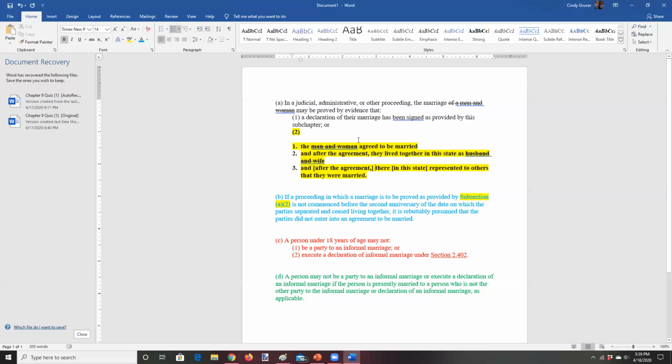And so there are some issues that kind of come up in my mind. One is, what does it mean to agree to be married? Could that be that you've decided to become engaged? Is that agreeing to be married? What does it mean to live together? Staying a night in a hotel room, is that living together? How long does the period of time of being together have to be? Does one night work? Does it have to be 6 months? And then they have to represent to others that they were married. How many people? Is one enough? And what does it mean to represent?